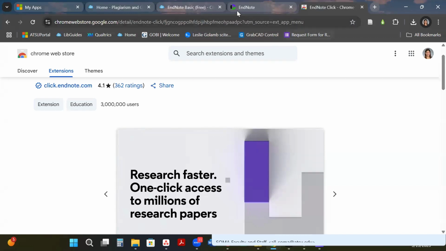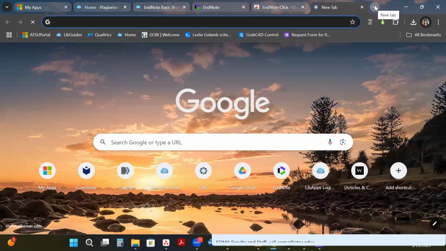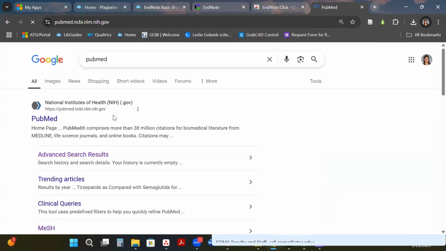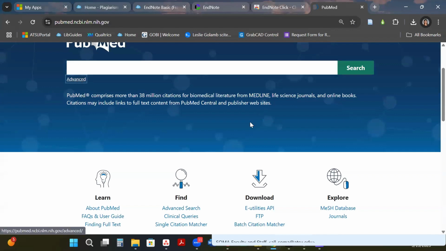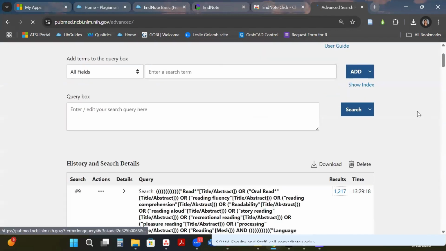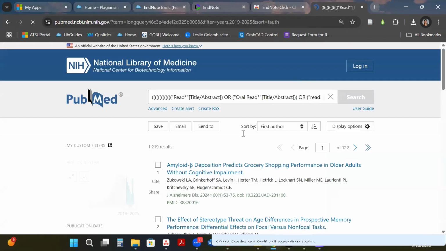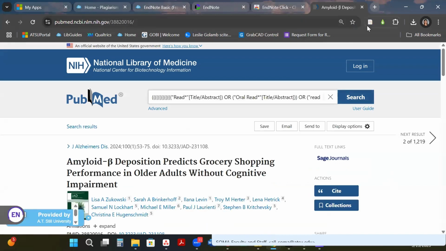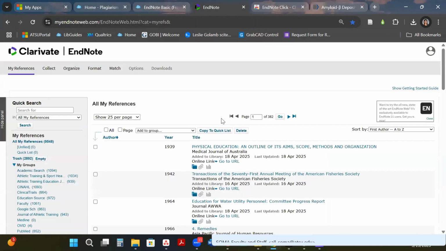So when you're on PubMed, just pull up a search real quick. Let's say that this is the article that you really want to save. You want to come back to it, you would just click on the extension here and it will add it into EndNote for you. So that is another quick way to collect your resources.